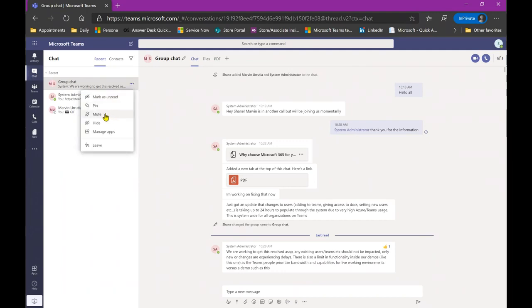You can also mute a chat. What that means is if you mute it, you will no longer receive notifications for that chat. So let's say you were added to a chat that maybe you want to be able to check into from now and then, but you don't necessarily want to leave the chat because you want to be able to go back and look at everything that's been in that chat. You can mute it, and that way you will no longer get notifications for that chat, but you will still be able to go in and look at it.